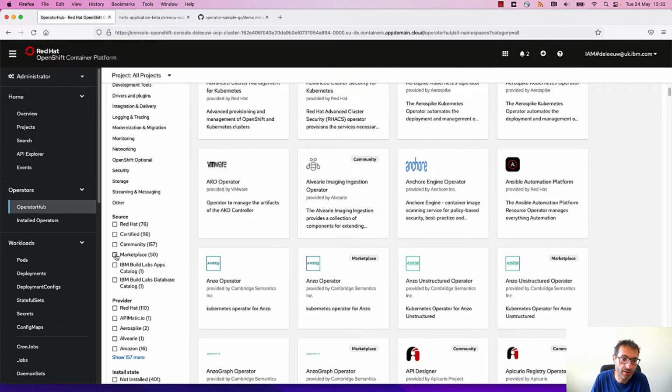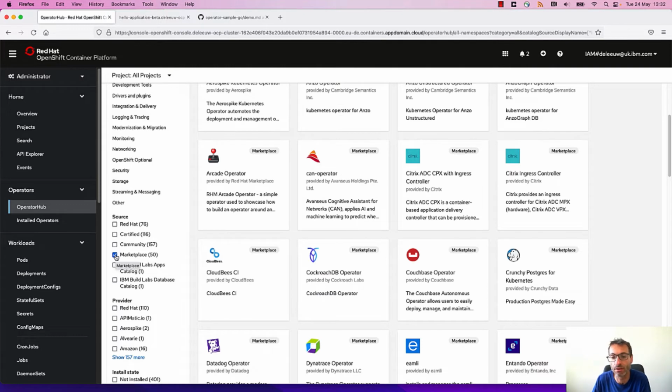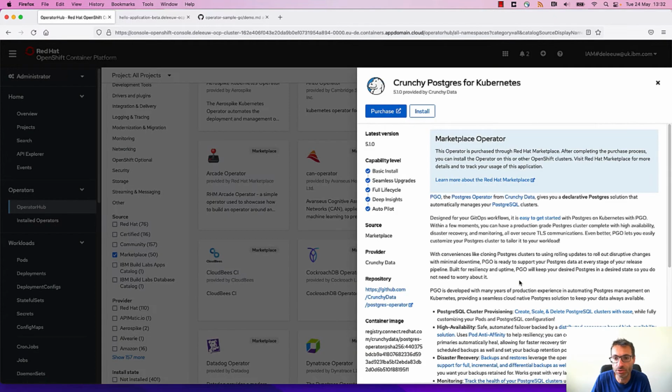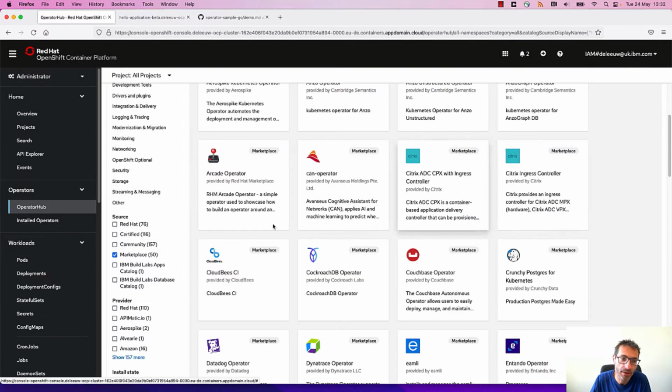And then finally, there's the marketplace. So this is like an app store basically. So if you publish the operator into the Red Hat marketplace, then Red Hat take care of the commercial aspect as well. So you can charge people to use your software, which is installed by this operator.